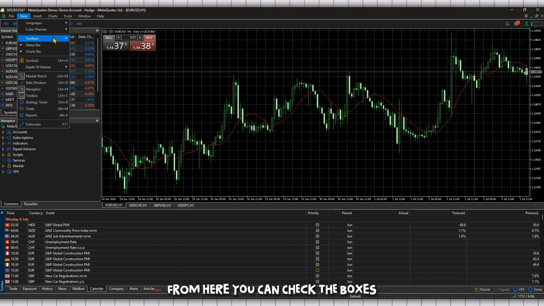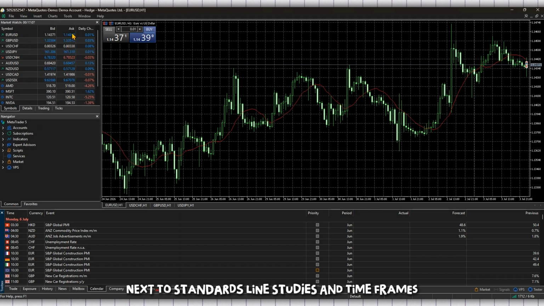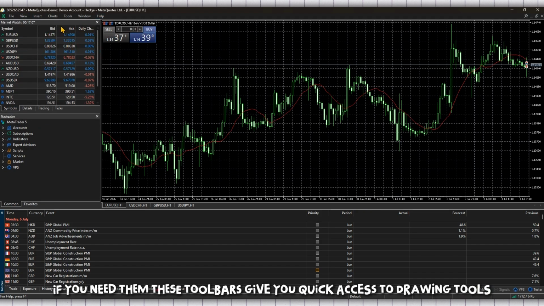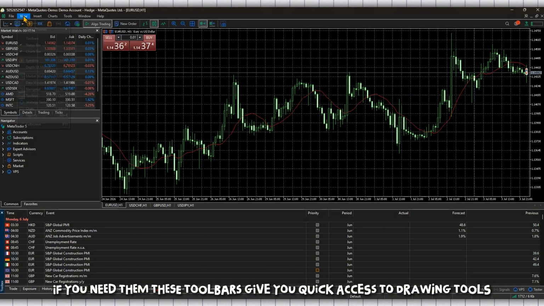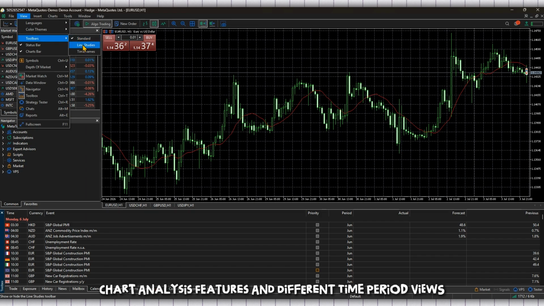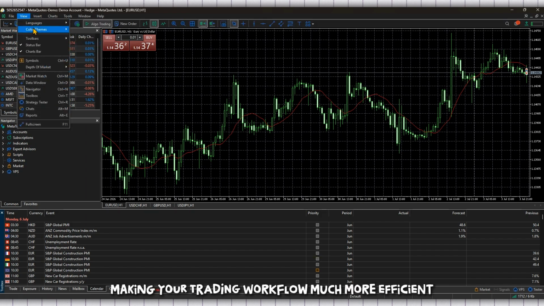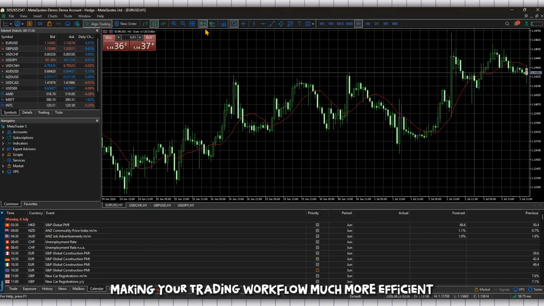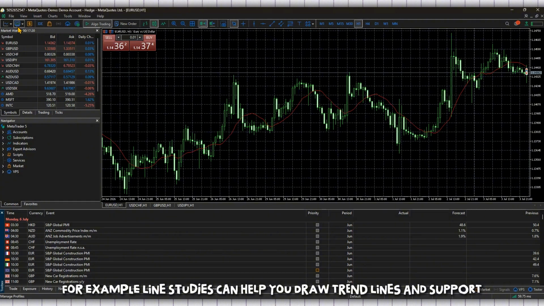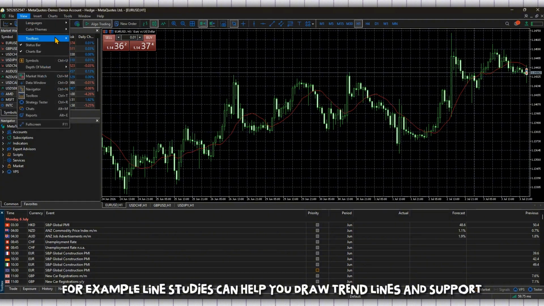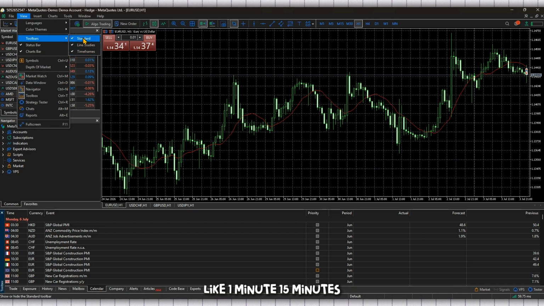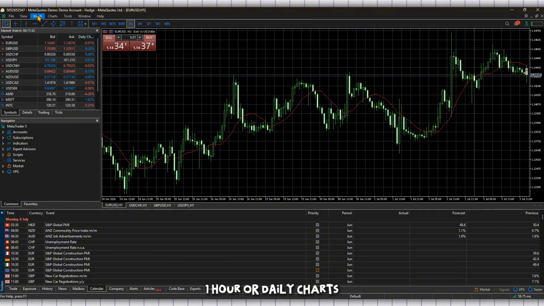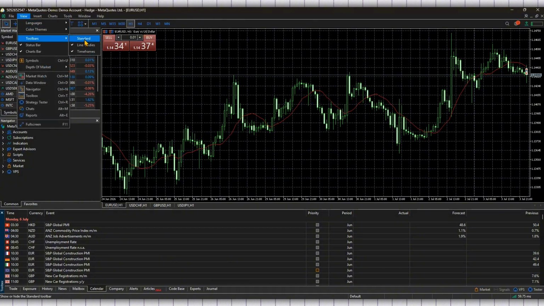From here, you can check the boxes next to standards, line studies, and timeframes if you need them. These toolbars give you quick access to drawing tools, chart analysis features, and different time period views, making your trading workflow much more efficient. For example, line studies can help you draw trend lines and support or resistance levels, while timeframes lets you quickly switch between different chart periods, like 1 minute, 15 minutes, 1 hour, or daily charts.